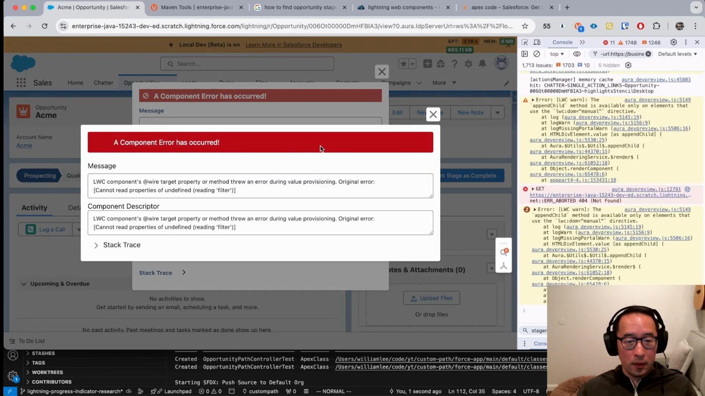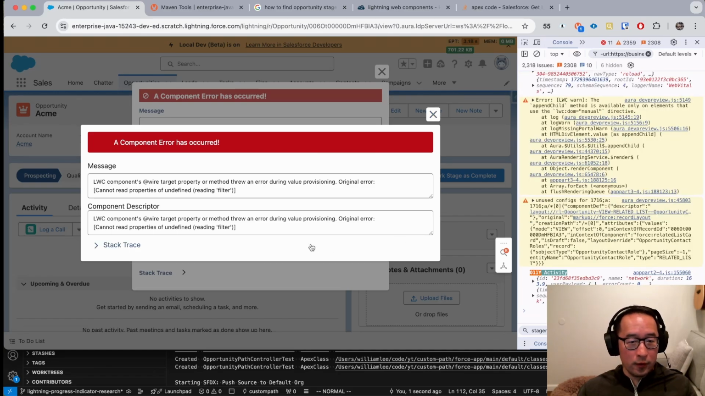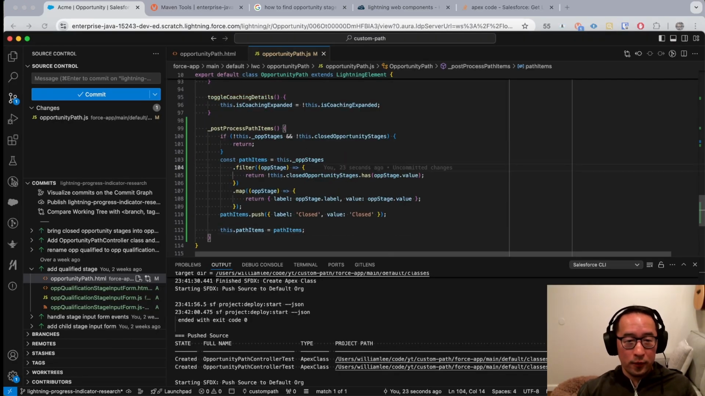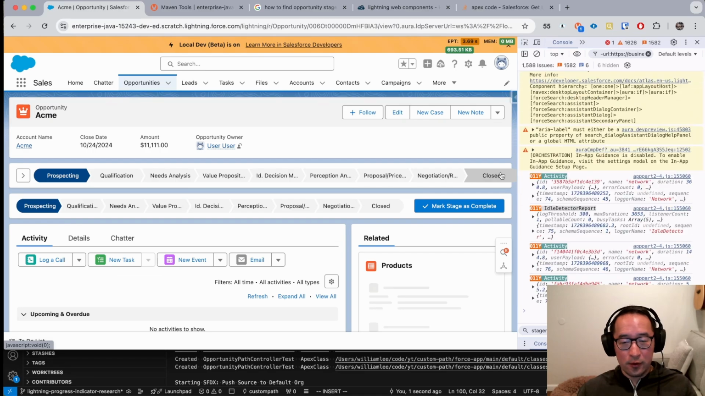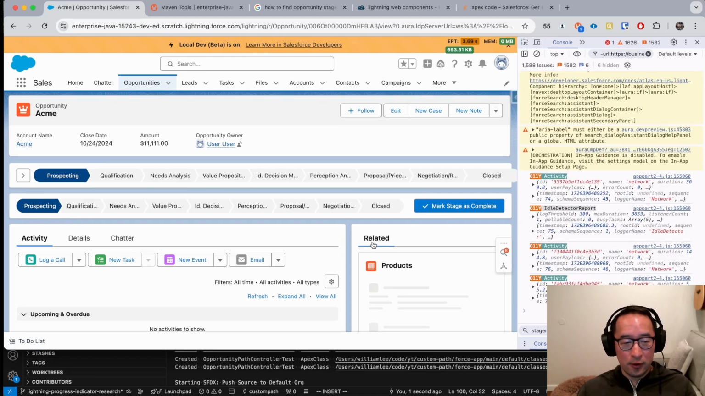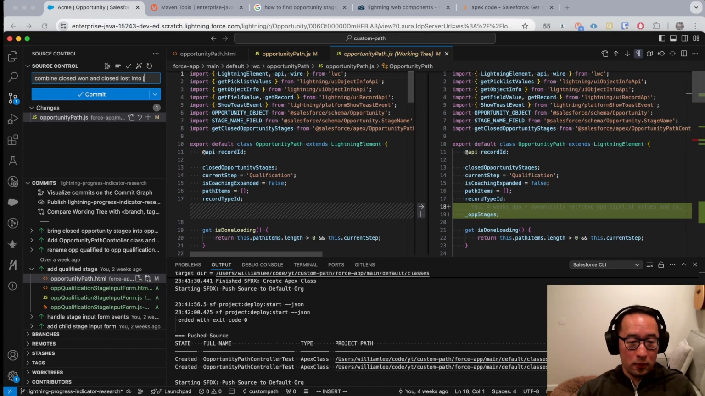No. All right, cannot read filter. So this is my only filter here. Or, okay, dummy. This is what happens when you try to code too fast. Perfect. Now we just have closed instead of closed won and closed lost. So that looks good, just the closed stage.